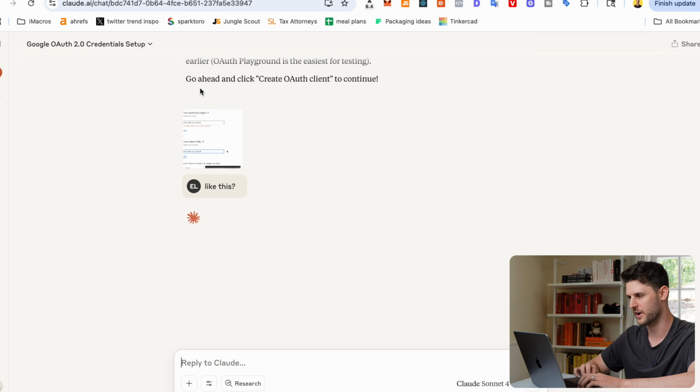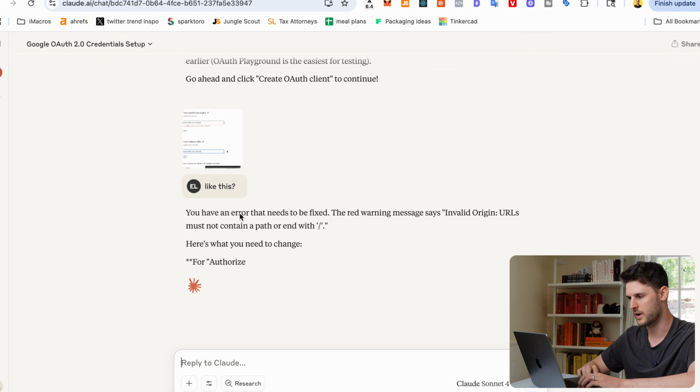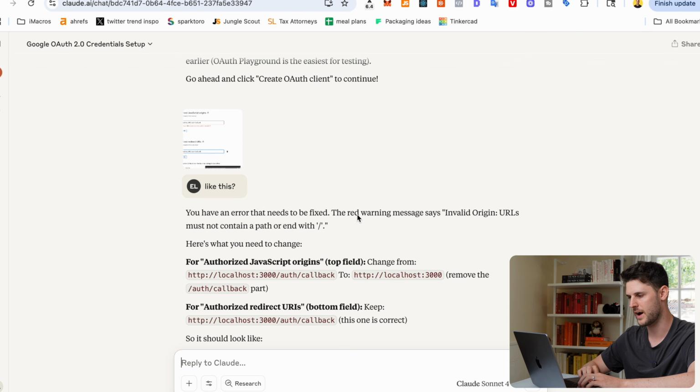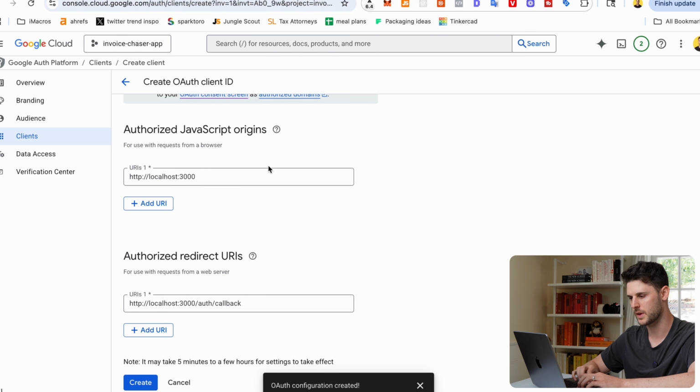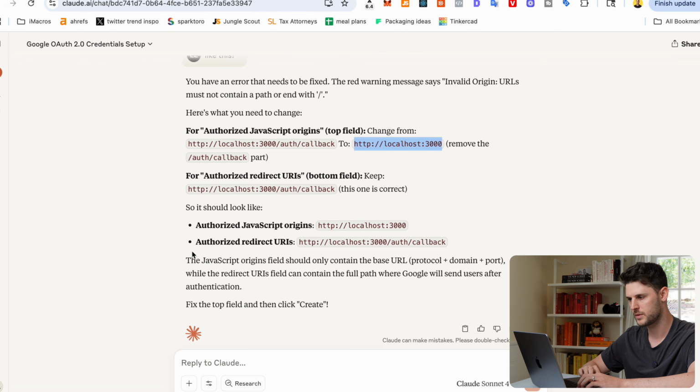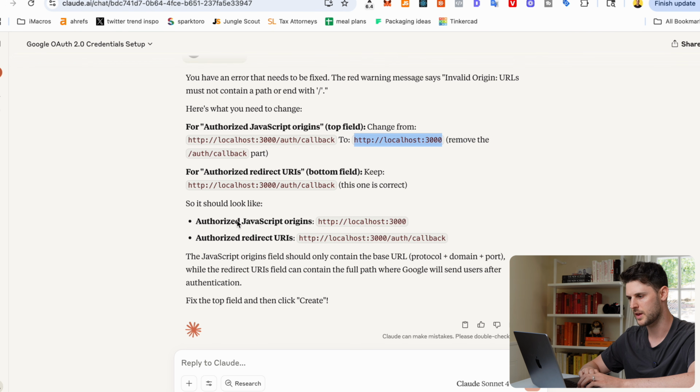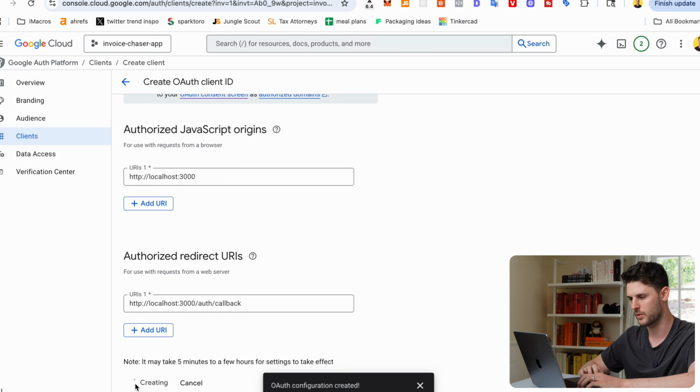Great, and the terminal is still going. You have an error that needs to be fixed. The red warning says invalid origin. Okay. Change from that to that for origins. Okay, so that worked. For authorize URIs, keep that. Okay, great. So create.